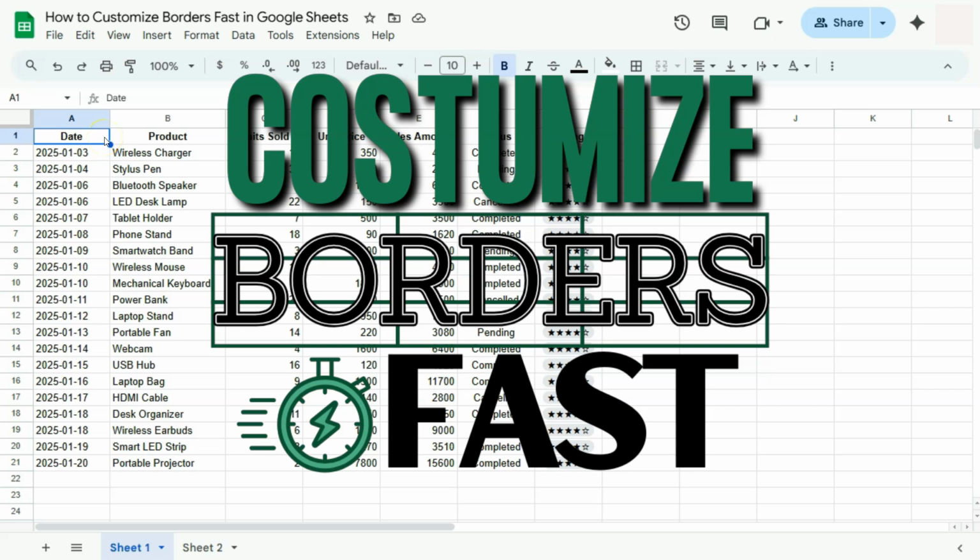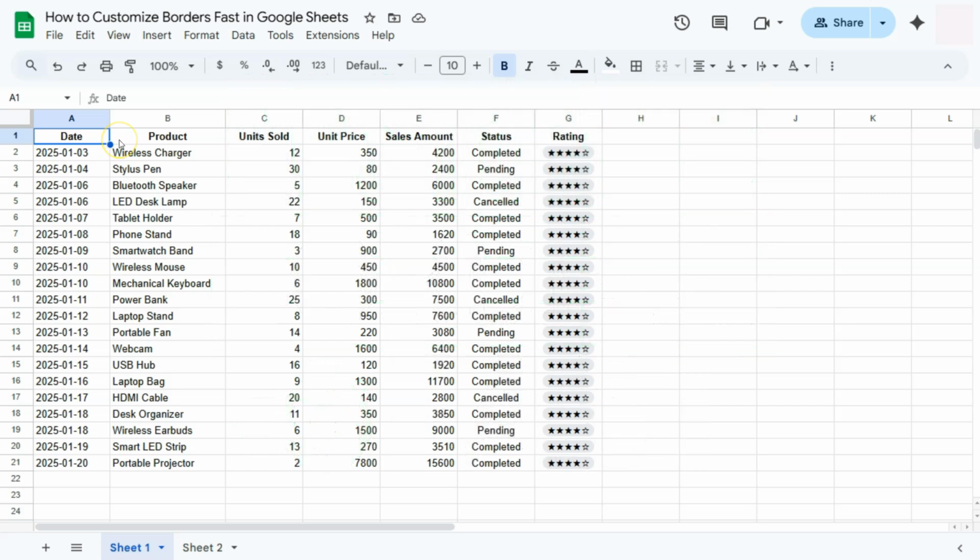In this tutorial, I'm going to show you how to customize your borders quickly right here in Google Sheets. So when working on a spreadsheet and you want to customize the look of your borders on your data, here's how you can do it.